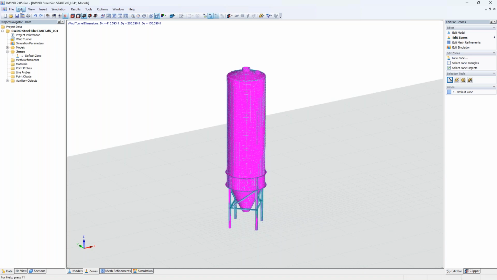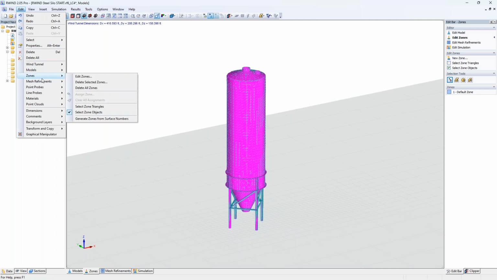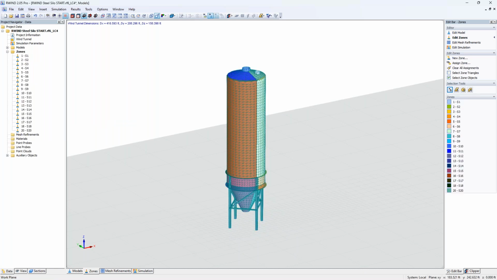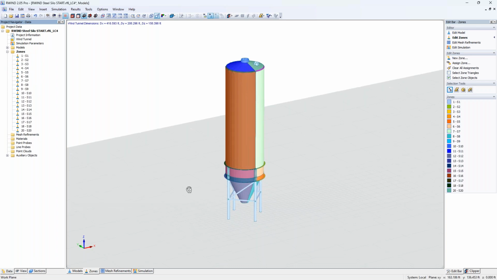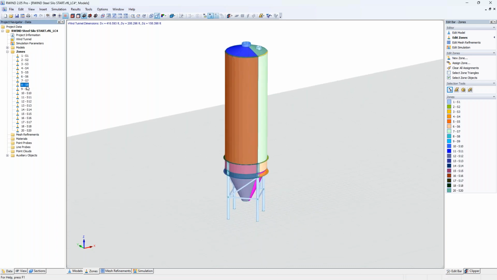So now under the option edit, and we have here zones, we can generate the zones from the RFEM surface numbers automatically. So notice now all of these zones have been created here, and I can toggle through them, and I'll actually also turn off here the mesh edges so you can see this a little bit more clearly. But every single zone is going to correspond with the surface number that we have set within RFEM itself.